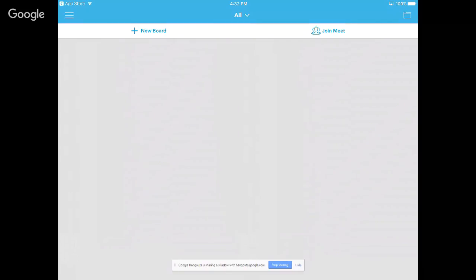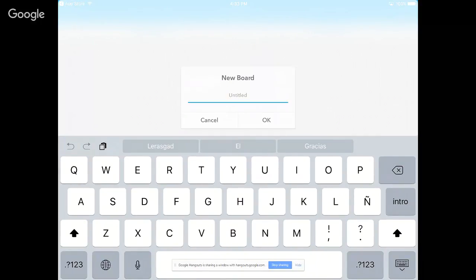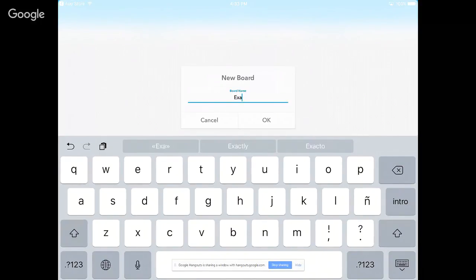So once you have downloaded the app, you'll have these two tabs on top, and it says New Board and Join Meet. These two tools will be talked about throughout this presentation. So first, let's go ahead and look at the New Board tab. And once you have clicked on it, it's going to ask you to name this board. So this one, let's go ahead and name example.